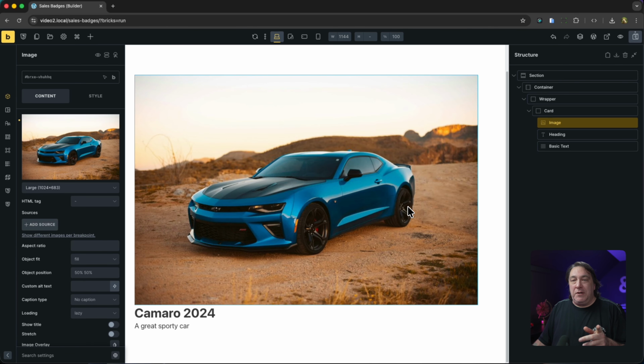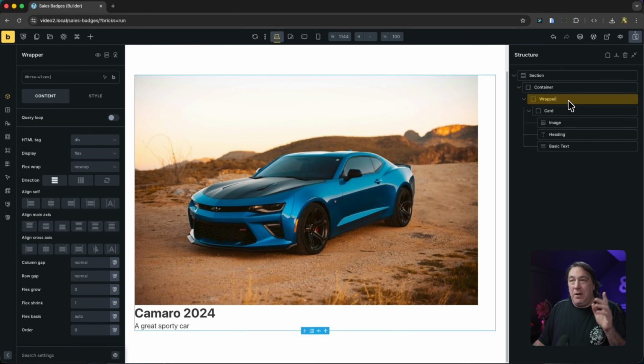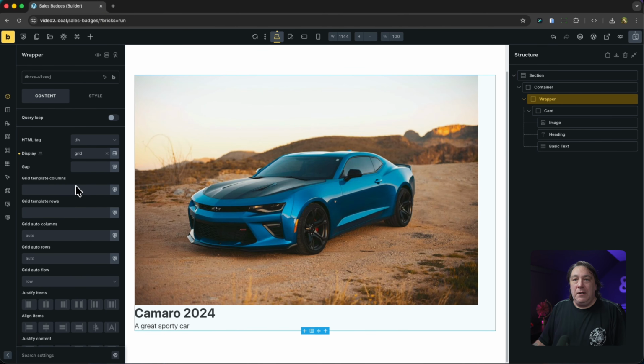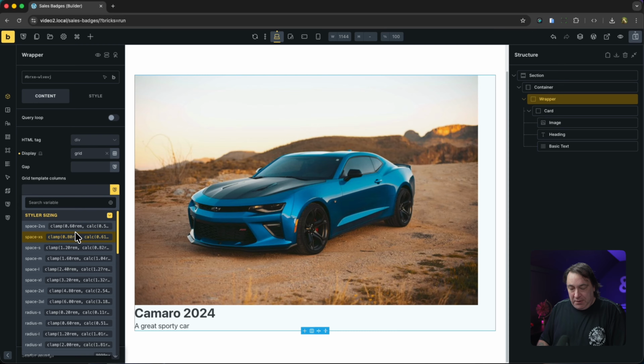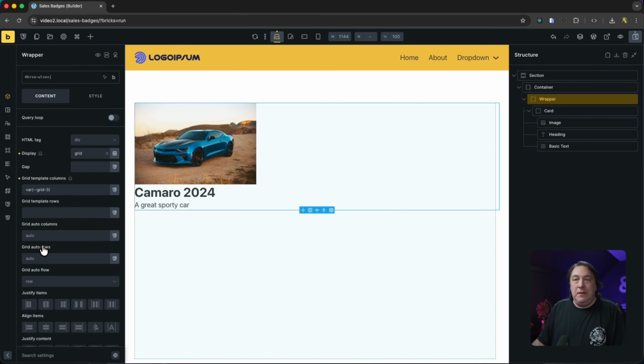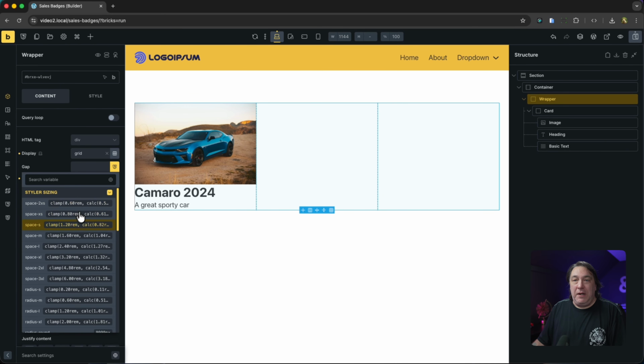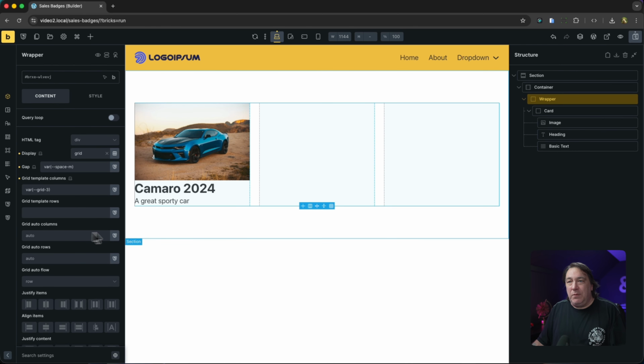Now, what we're going to do first to kind of make this a card is to give it some dimensions, and that'd be great, except I need this to be in a grid, so I'm going to go ahead and make this a grid. I'm using Brick Styler, so I could go grid 3 and space M, which will give it a gap between them. And there you go. You basically have yourself a card.